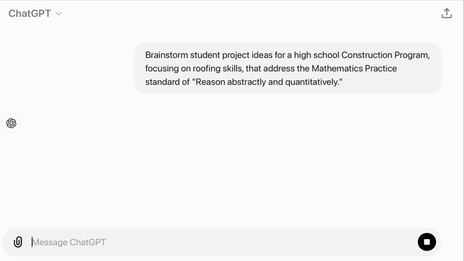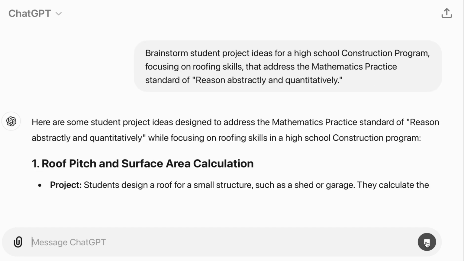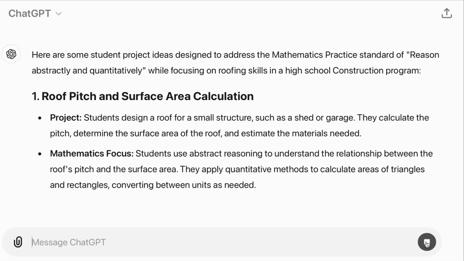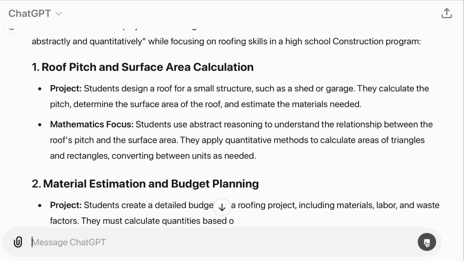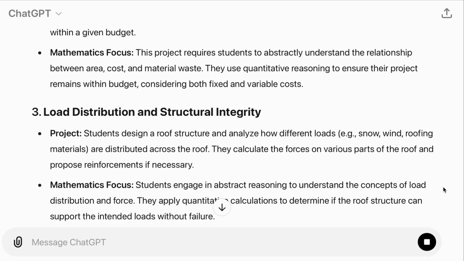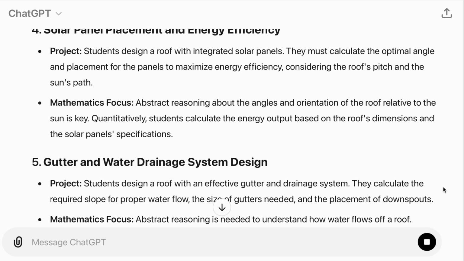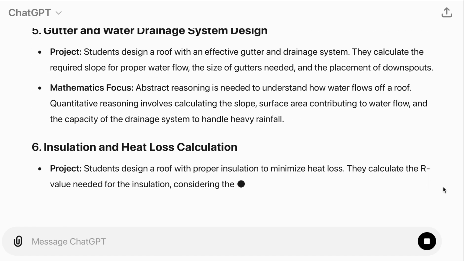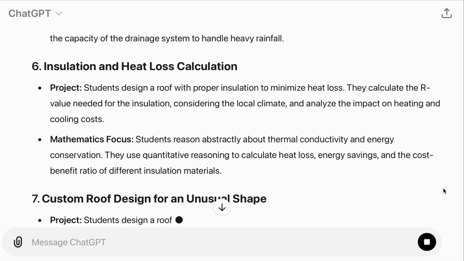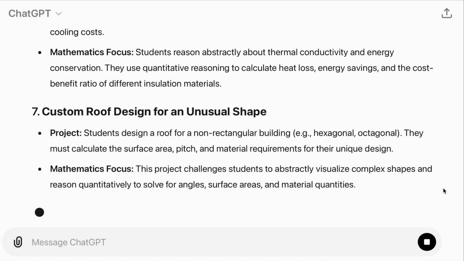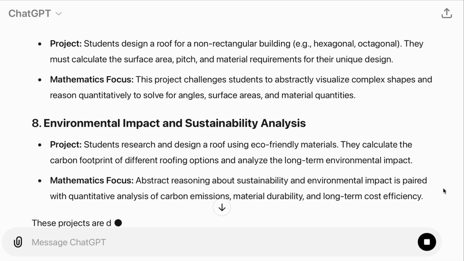Let ChatGPT do the work to come up with what student projects you might consider. As it generates these ideas, such as roof pitch and surface area calculation, it gives you a description of the project, and it also gives you the mathematical focus and the mathematical standards that would tie into that lesson. But as a brainstorming activity, it continues to generate more ideas for you to consider. Very quickly, you've got, as in a brainstorming activity, 7 or 8 individual projects that those teachers might consider.